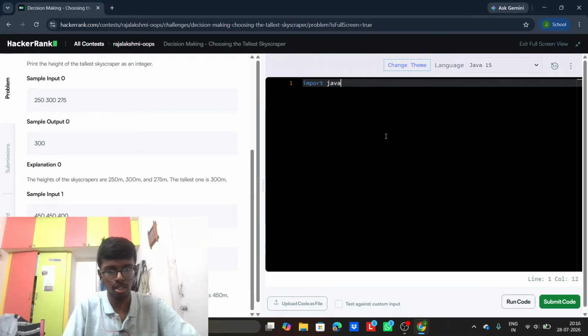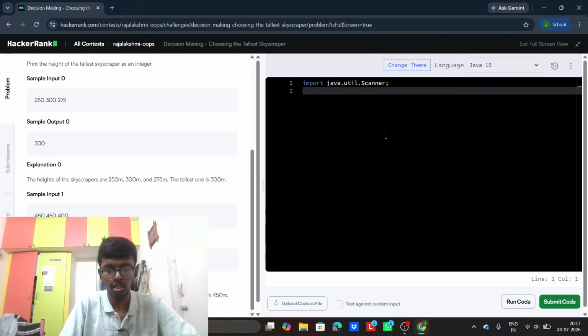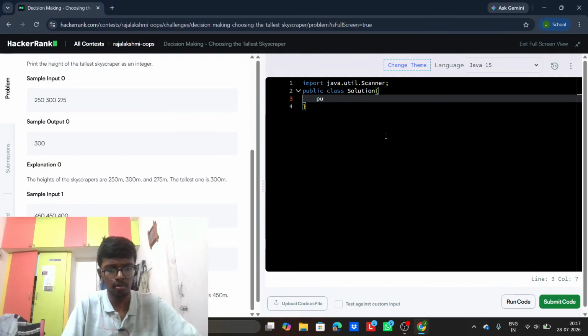Java, as we are getting a scanner here, util dot scanner. Public class. And here in this HackerRank, we have to give the solution because that's the name of the file. And now we are going to give public static void main, which does not give a return value. And inside this, you have to put string args.